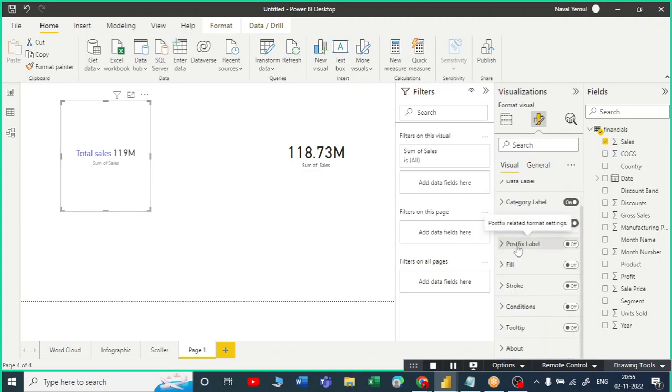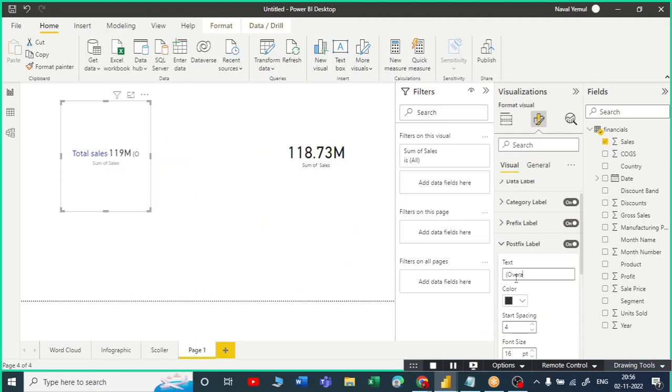So you have a postfix label also. So let me open this postfix label. Your prefix means whatever you are writing before this number, that will be your prefix, sales. If you are talking about a postfix label, if I turn it on, whatever text I write here will be after your value, that is 119. So I'll say, hey, this is my total sales overall. Let me write this in brackets and say overall.